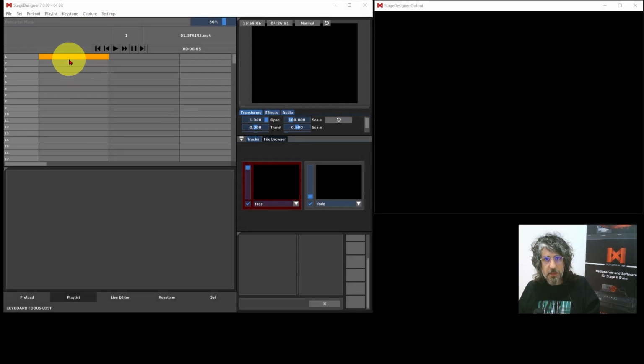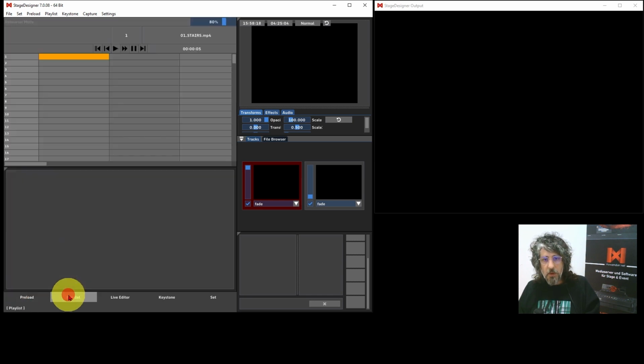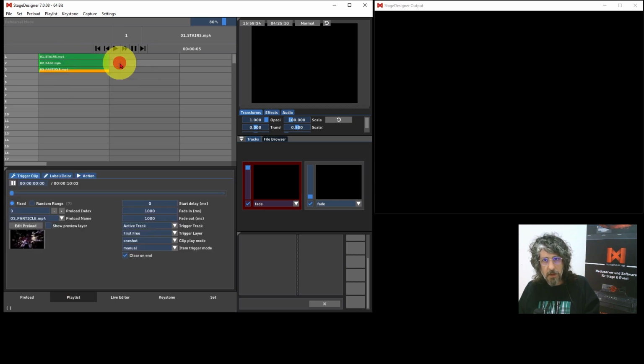In this tutorial we're going to see how to use certain commands like go to start and Autostep in the playlist to create loops. I have already imported a number of clips into my preload. I'm going to go ahead in playlist and select the number of cues, and I'm going to select clip trigger. I have now imported a number of clips.